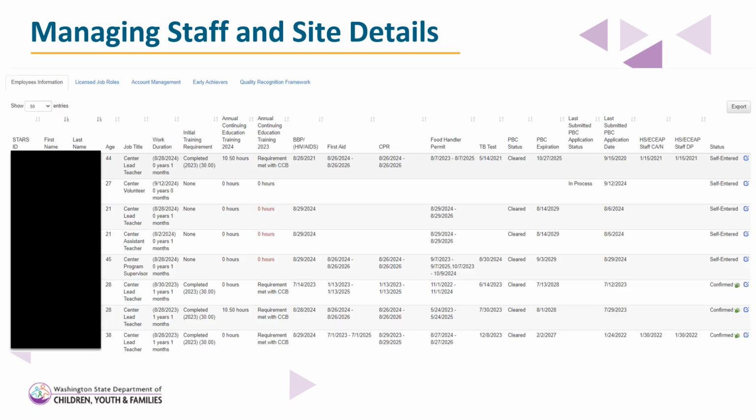Under this subtab, you are able to pull current staff and their details into an editable Excel sheet by clicking on the Export button. This report can be customized to best support you with tracking and monitoring staff statuses. You can confirm or edit the employment details for all current employees.